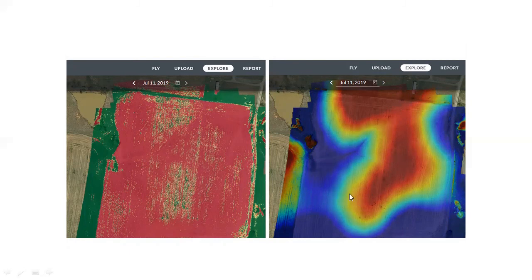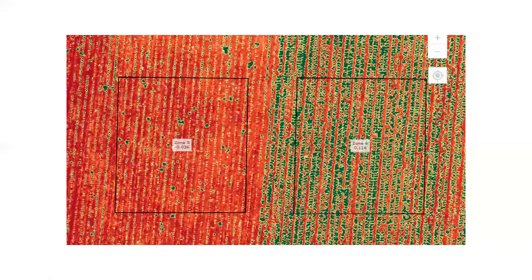Comparing the two, maybe there's an effect of elevation on the amount of plant growth in some of these areas, especially early on in the growing season. So things like that you can get from this software that you wouldn't necessarily get from just using the video camera or the camera that comes with the drone itself.